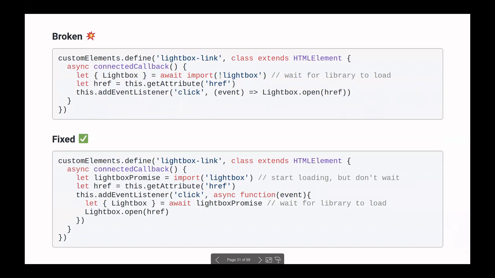So on the top, we have the broken code where there is this window where the link is there, but it's dead. But on the bottom, what we do here is we immediately register the click handler, and we only wait for the dynamic import inside the click handler. So there is no longer a window where the element is in the DOM, but it has no click handler. And this way, there is no way for Capybara to ever interact with a broken page.